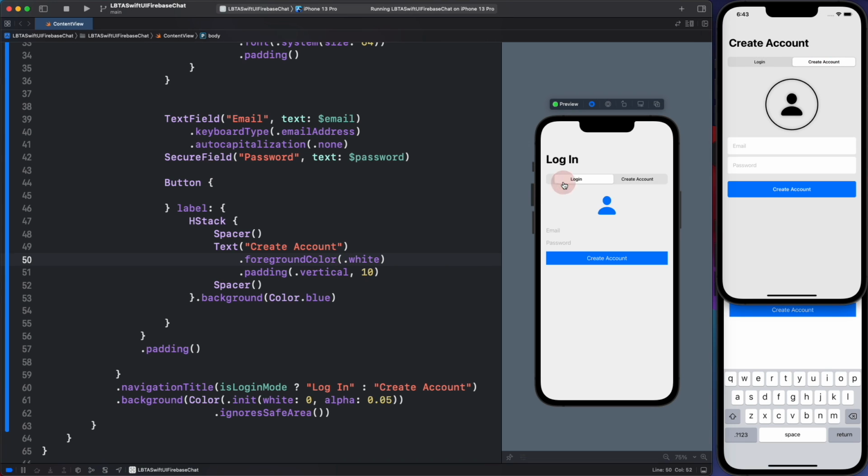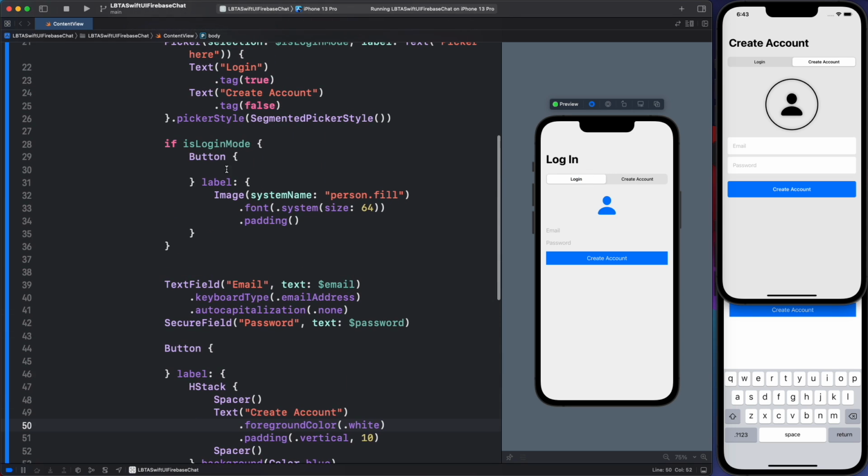And then the last thing I will do is, let me see, this is looking a little bit weird. I'm going to click on that right here. So I'm going to use if not login mode, I'll show this image. Otherwise, we'll see that there.